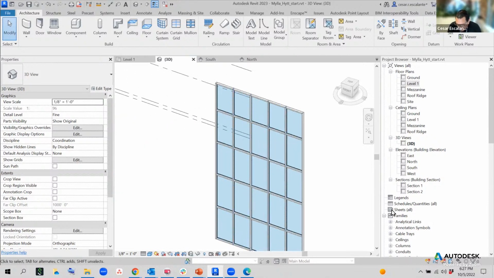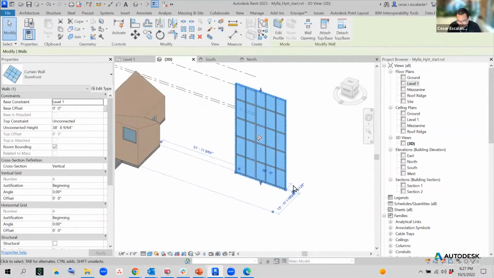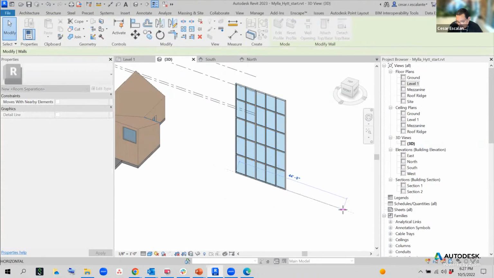All right, so if you have that problem like Mafi, make sure that your pin selection control has a little X. That means it's disabled. That means that you can't pick pinned objects. All right, now if you select the curtain wall and you grab the location grip, you can extend it.